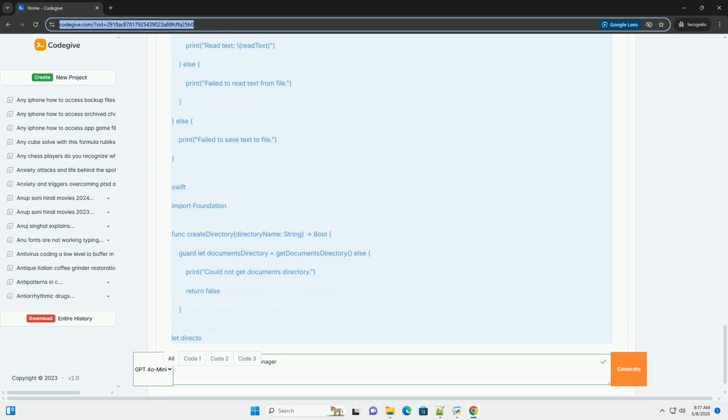12. Error handling. Do-catch blocks: use do-catch blocks to handle potential errors when working with files and directories. try?: if you don't need to know the specific error, use try? to attempt an operation and get nil if it fails. try!: only use try! if you are absolutely certain that an operation will not fail. Otherwise, your app will crash. Avoid it in most cases. Check return values: functions like createDirectory, deleteDirectory, saveTextToFile, etc., return bool values indicating success or failure. Always check these return values and handle failures gracefully.